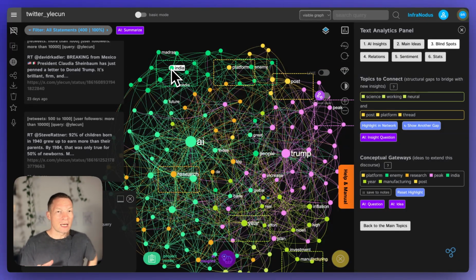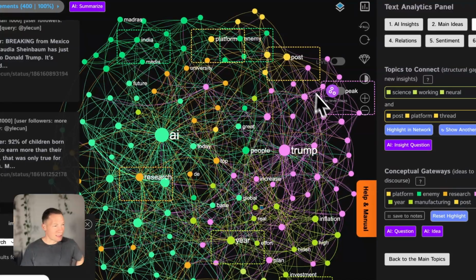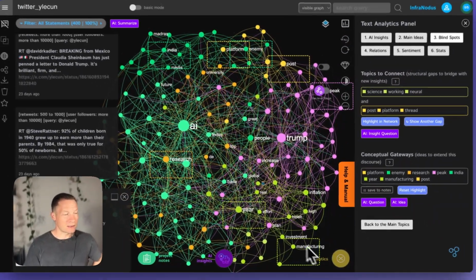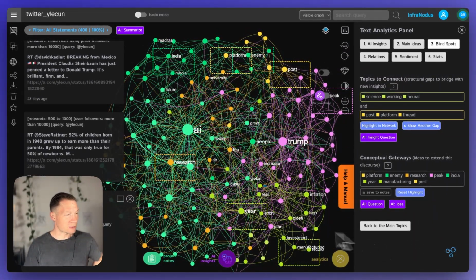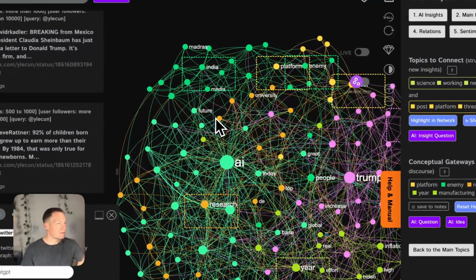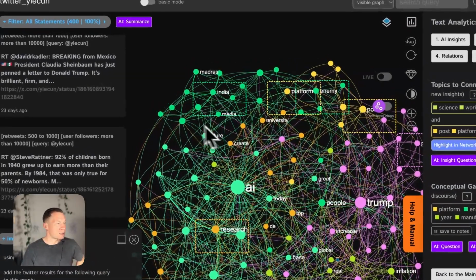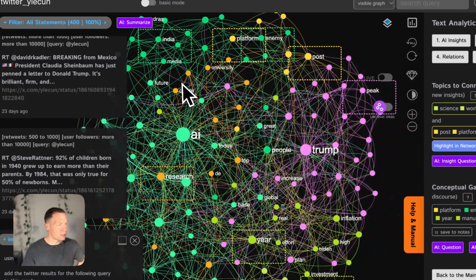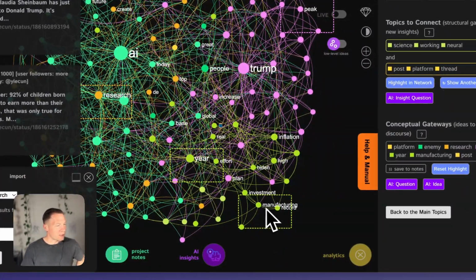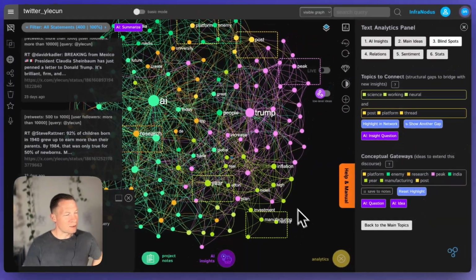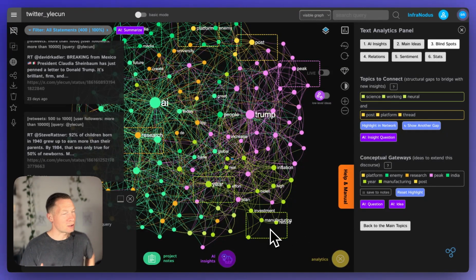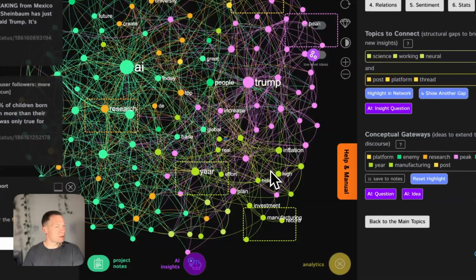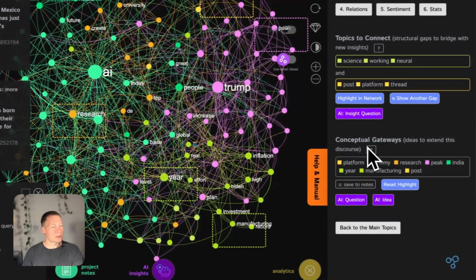Or, on the opposite, if we were him, we could also use those conceptual gateways to see how we can connect this discourse to some other discourses. So for example, talk about economic development in Asian countries here, if we go from India and develop it further from here, or how we can take manufacturing and develop this idea further, maybe manufacturing chips or how AI can be used in manufacturing and so on. Right, so that would be the way we would use those conceptual gateways.